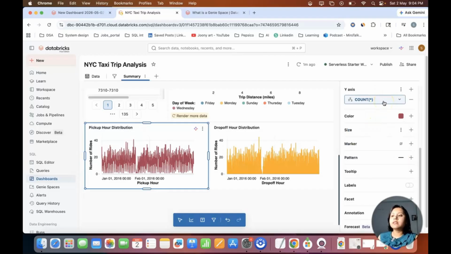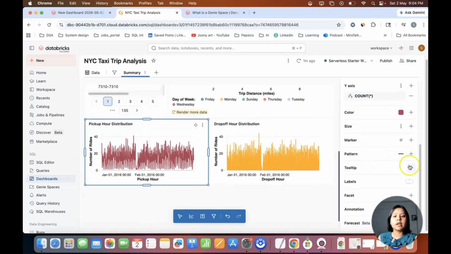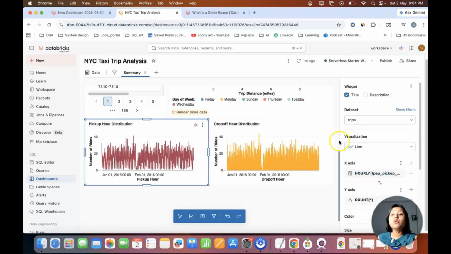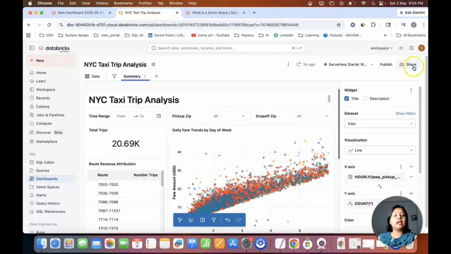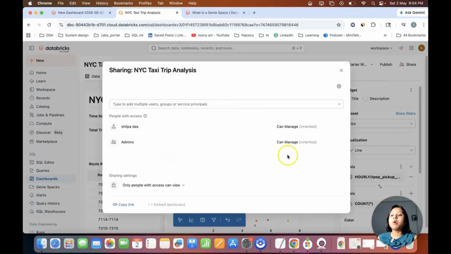And in the y-axis, as there's a count, you can also do count. You can also change the y-axis of this, right? So there are a lot of features here that you can use to visualize this dashboard. Then once this dashboard is ready, you can share it with others.